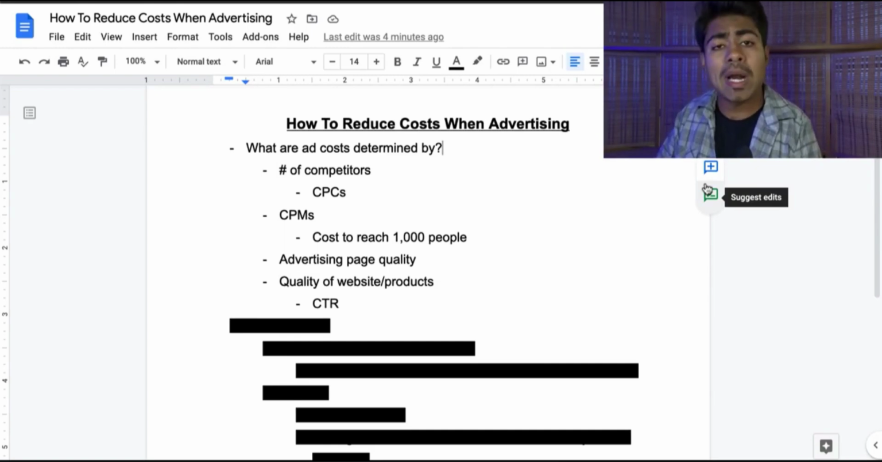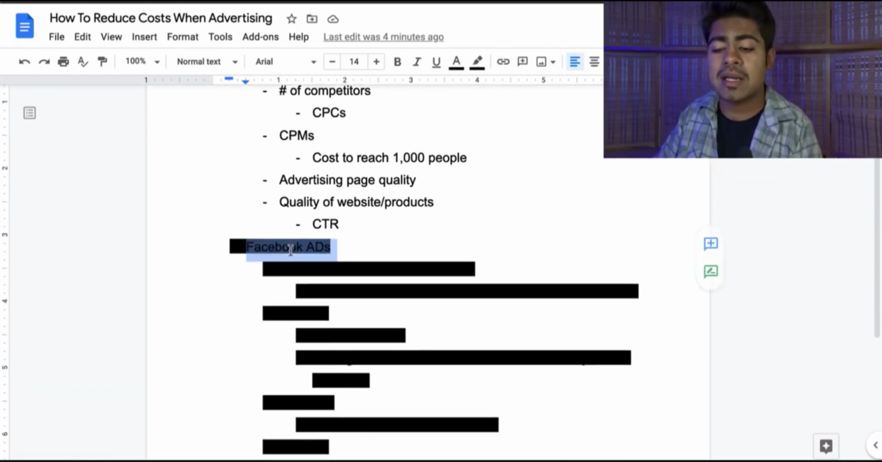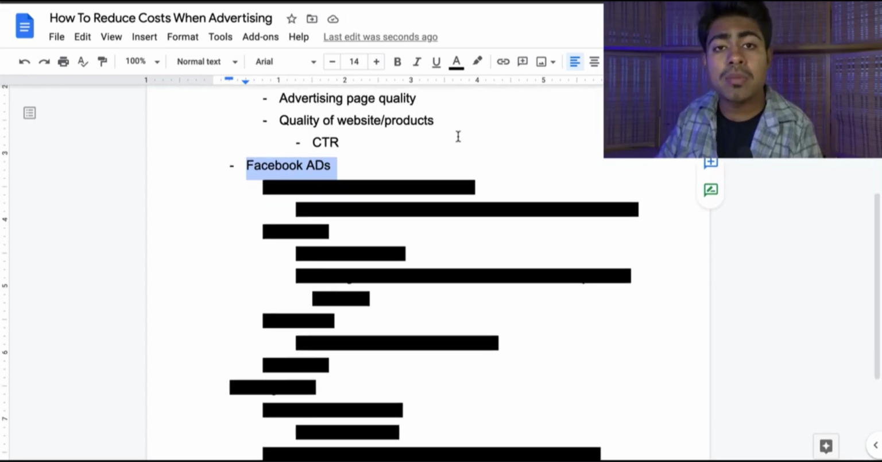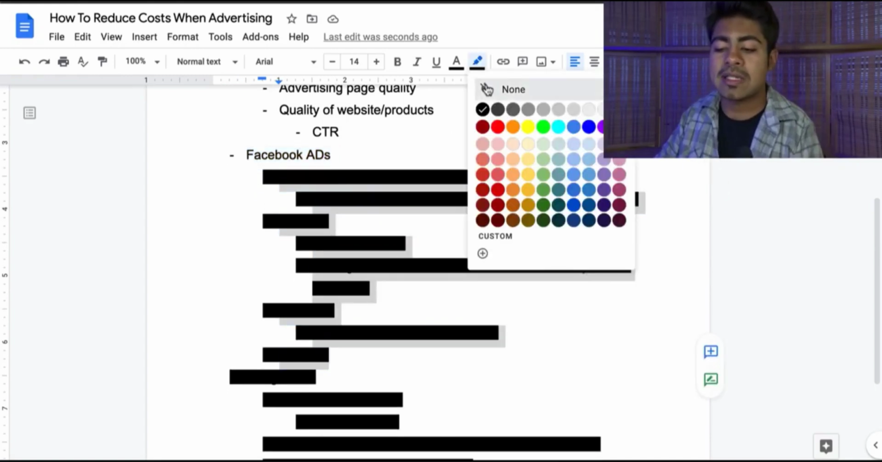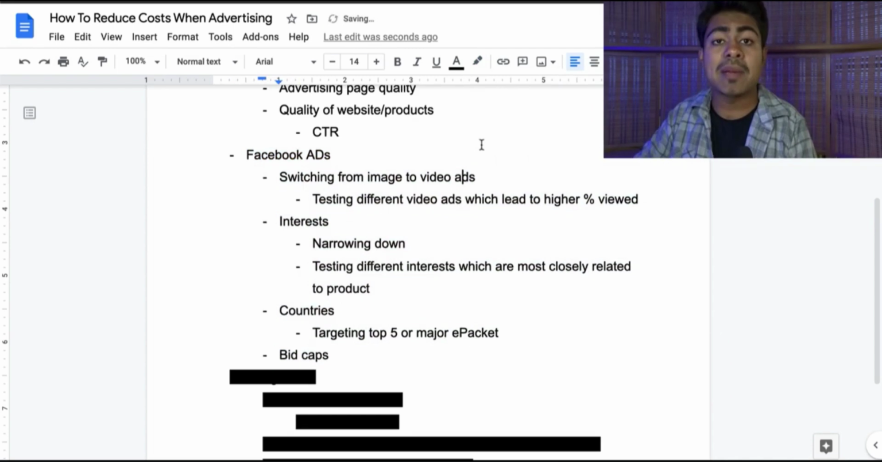But just knowing what impacts the advertising cost is not enough, because now you need to know how to deal with it. Let's start off by talking about people's most popular platform, and that is Facebook ads. How can you battle these rising costs when it comes to Facebook? There are several things you can do when it comes to Facebook ads. The number one thing is, if you're using image ads for Facebook, you may want to try switching from those image ads to video ads.